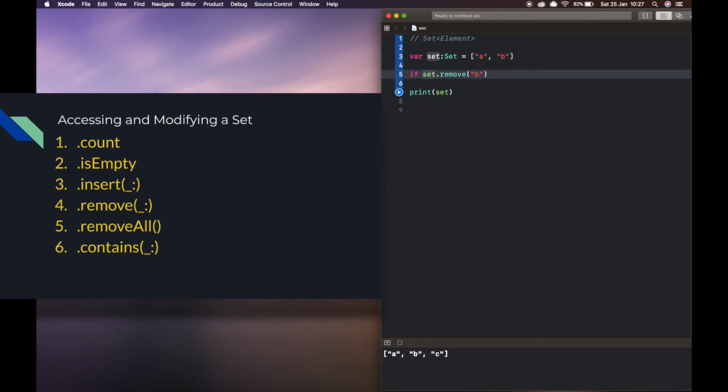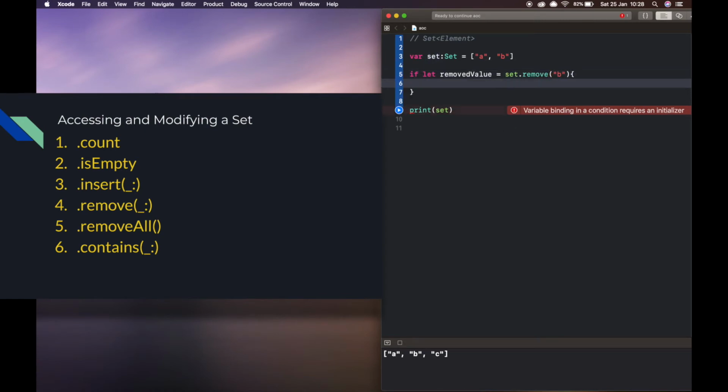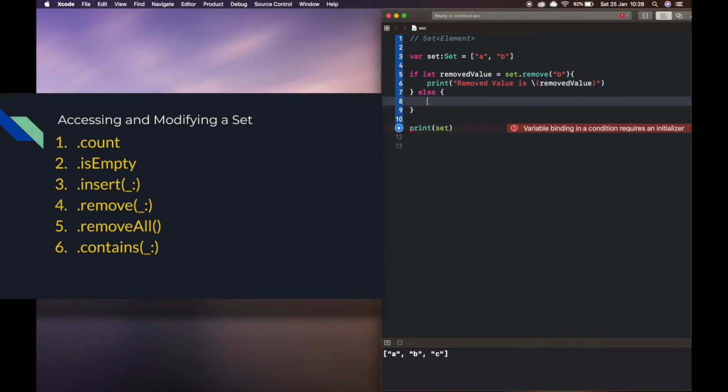So we use optional binding to check whether the value exists or not. If let removedValue equal to the set remove, then print removed value is, the value, else print not found.